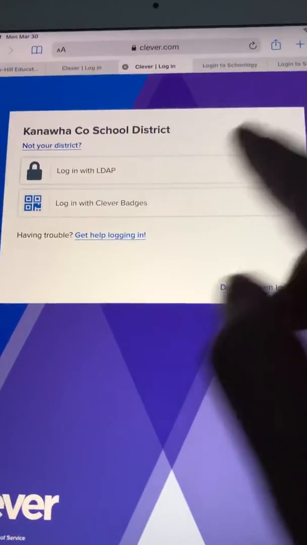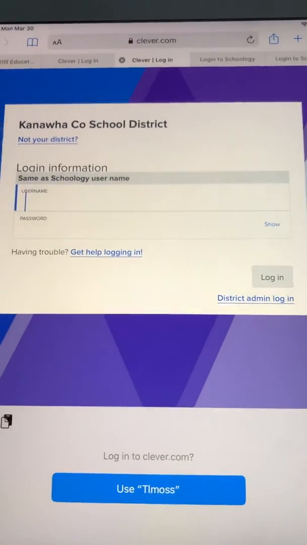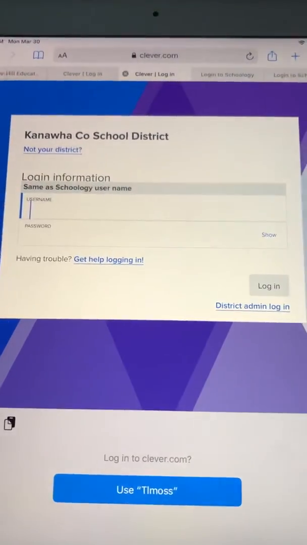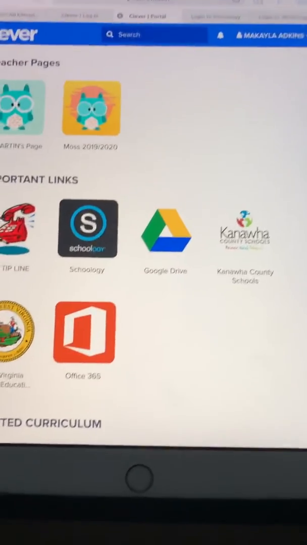So I know some of the issues we were having was with the Schoology app, and you had to log into the browser. This automatically takes care of that for you. So I'm going to log in as one of my students, actually. So I'm going to do this so I don't share her personal information out. That way you can actually see what a student's looks like.